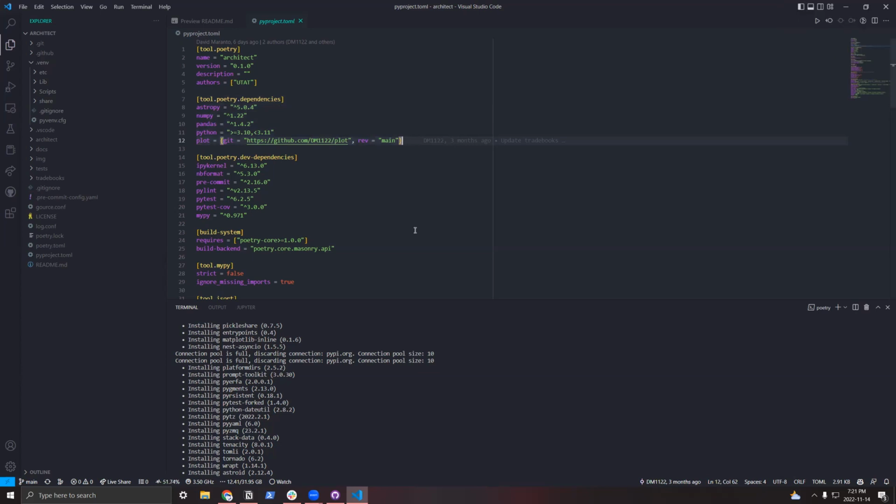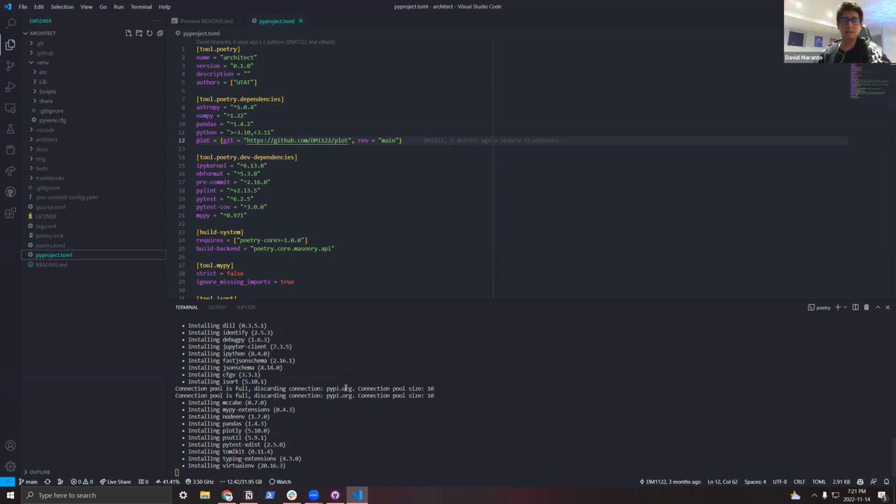Okay, so you need to create a file called pyproject dot whatever that file type is. Yeah, pyproject.toml. You create this manually. You could also generate it automatically by running something like poetry add AstroPy. If this file does not already exist, it'll generate it for you and populate this field, AstroPy, with the latest version that it finds online.